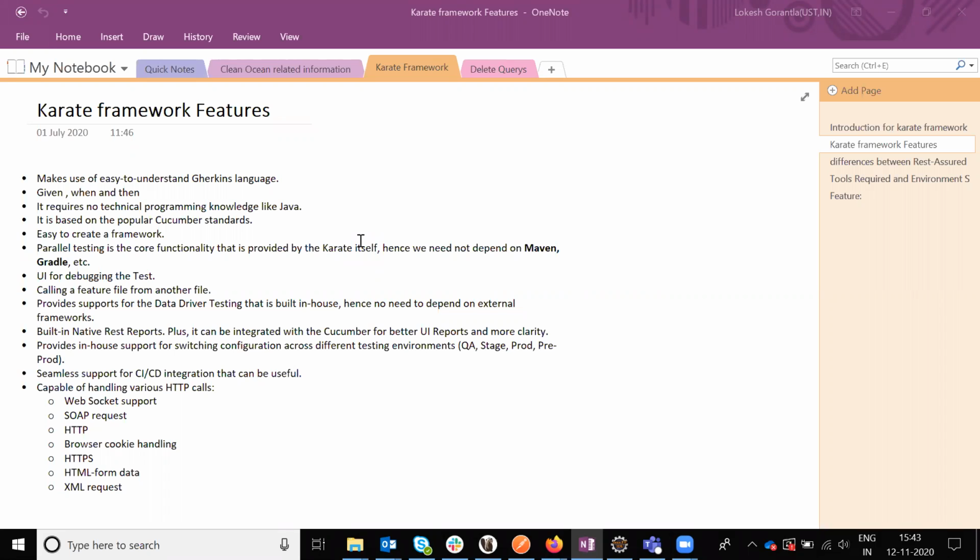Today we are going to discuss the Karate framework features. It is basically understood as the Gherkin language. Users can easily understand the simple three words: given, when, then. Given is basically what we are going to give. When is basically what kind of method we are going to use. Then is what kind of response you want to get.